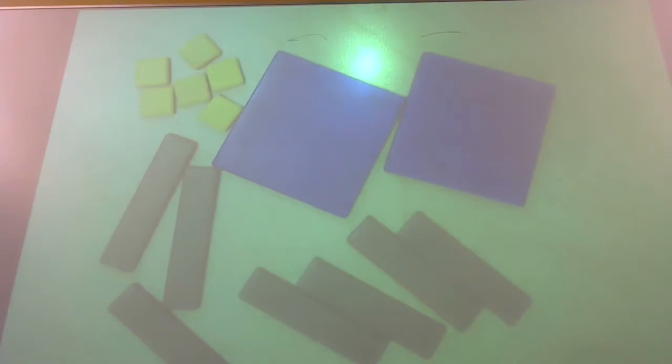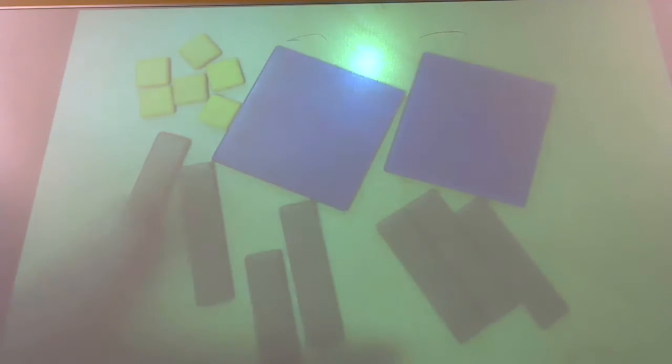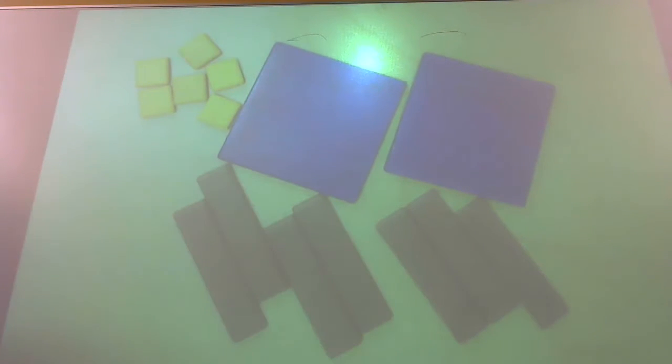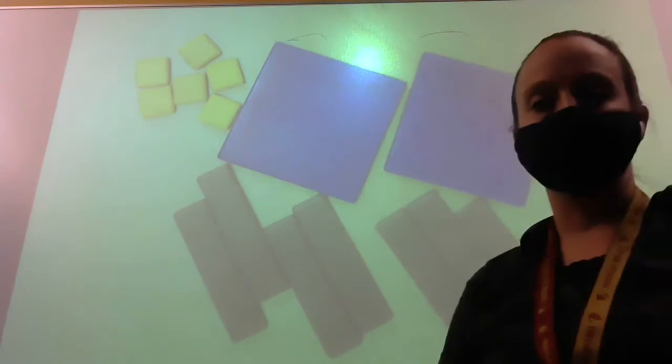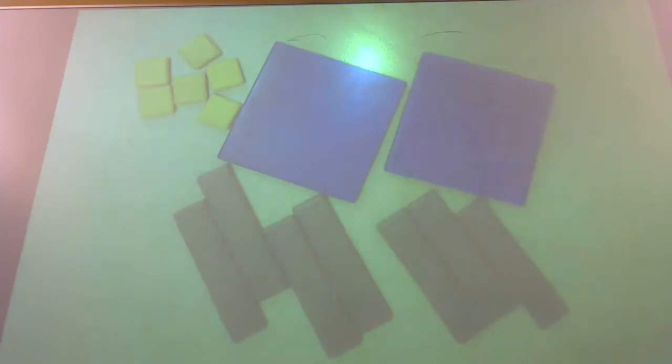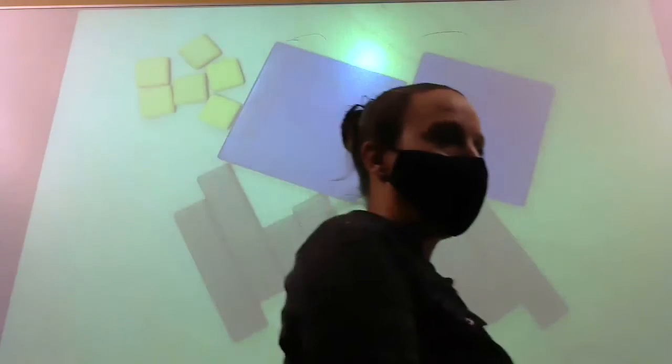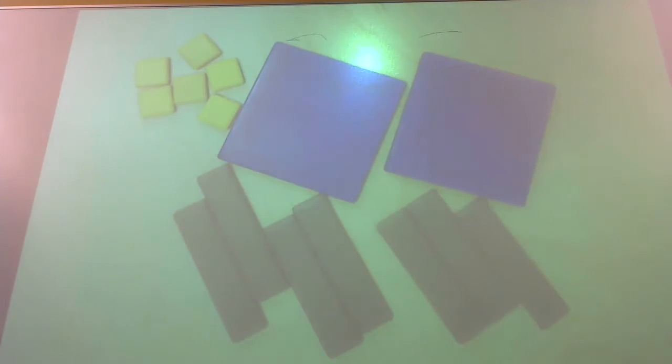In front of you, you have 2 purples, 7 oranges, and 6 yellows. Make a rectangle like we did last week. So follow the rules to making the rectangle. Your big tiles, your purple tiles, go bottom left, and keep your yellow tiles top right. So let's see what you remember.